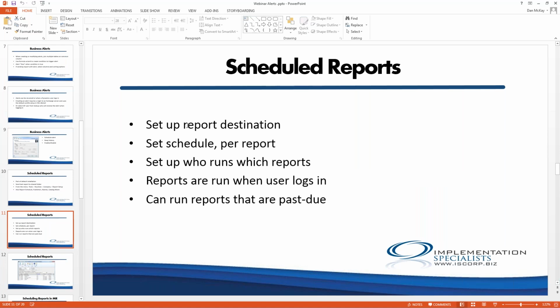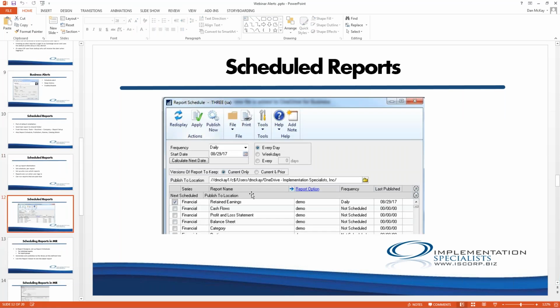As you saw, we set up a report destination, we set up a schedule, and set this up per report. Some reports you'll run daily, some reports you may want to run monthly or even annually. And set up who runs which reports. Certain users may have the rights, and the user will need rights to the report to be able to run it. And the reports are run when the user logs into GP. And it can run reports that are past due if the user hadn't logged in. Like, say, for example, they're out for a week.